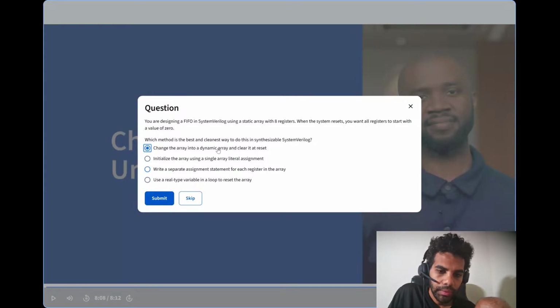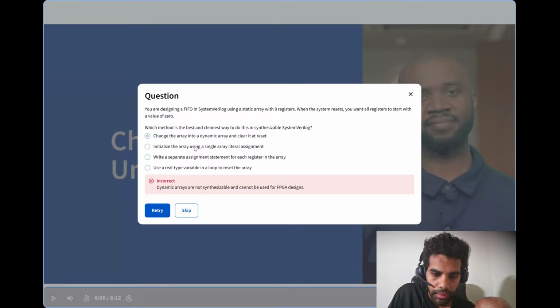So by using a dynamic array, resetting will be easy because I can simply delete it.